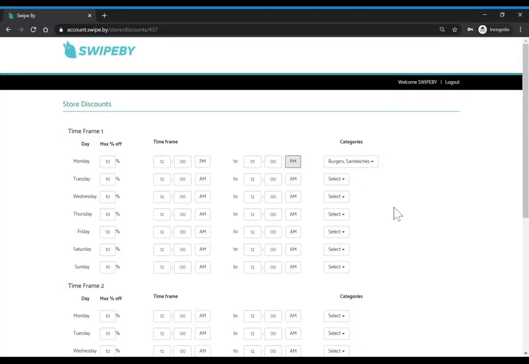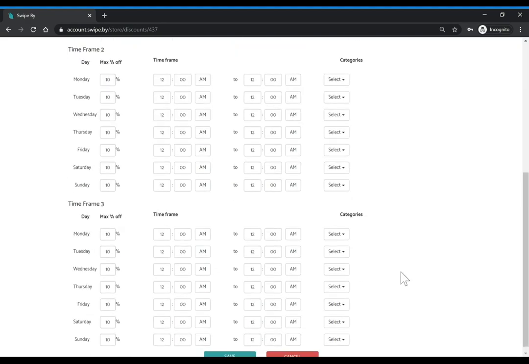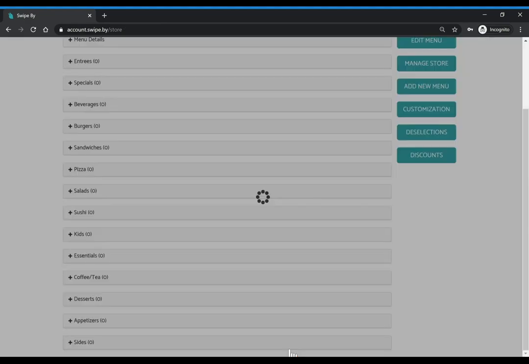But it allows you just to drive customers to your restaurant at off times, or at times where you want to incentivize them to order certain categories, and it looks like a special deal every day, completely automatic.